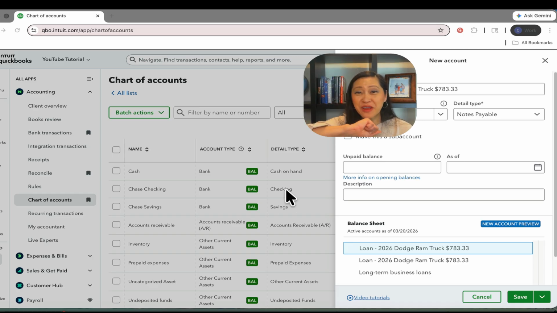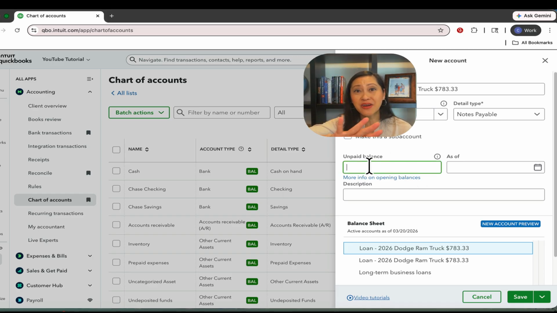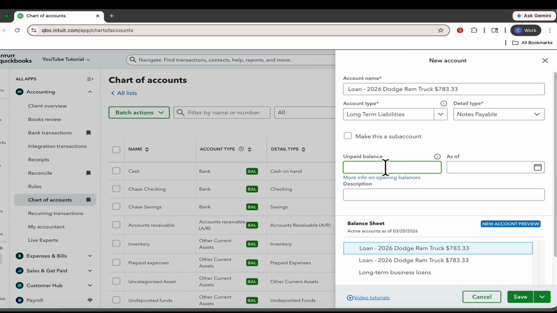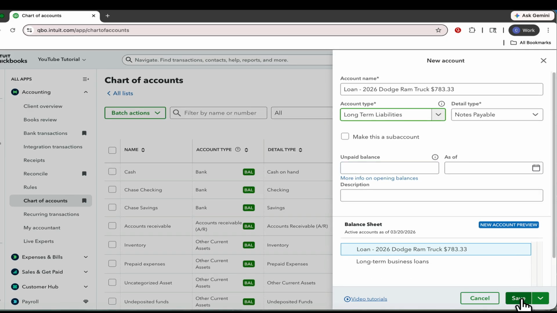And this part is very important. Do not enter an opening balance or unpaid balance. I'm serious. Leave it blank. Nothing good happens when you put a number there. Nothing. Click Save. Now we're going to set up the asset.